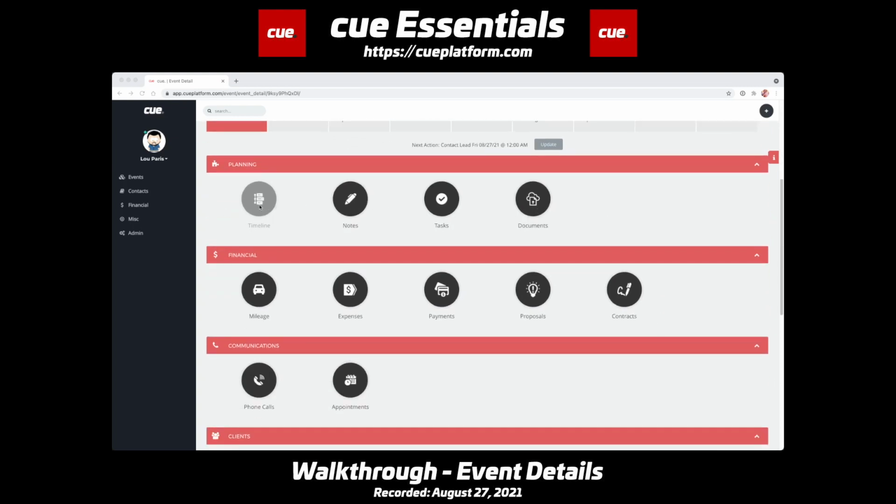Right now, timeline is grayed out because this is actually a feature that we're working on right now. For essentials, you'll just have your start time, your end time, and the arrival of the event. This is actually controlled by the proposal itself, and then it'll write back to the timeline when those proposals are agreed upon and whatnot.